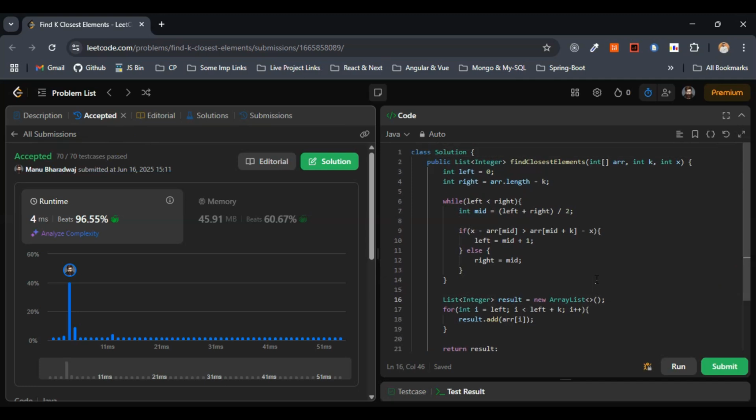So I hope whatever code that we have written is completely clear. I mean, I hope the solution part is completely clear along with the complexities and the approach. For now, this is it.